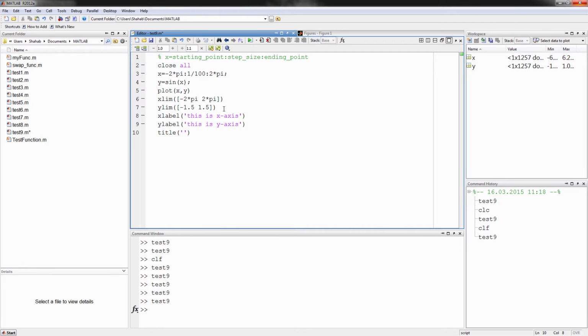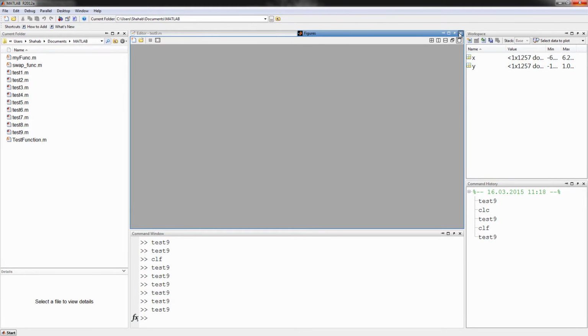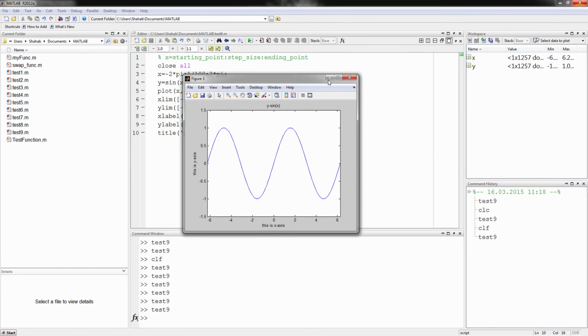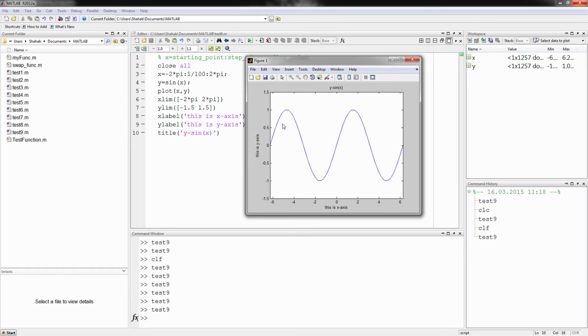And let's call it Y is equal to sin X. And if I run this one, here I have to close this, I will see that I have a plot which has the x-axis label, y-axis label, and the title. So you can see the location that x-axis and y-axis are appearing.